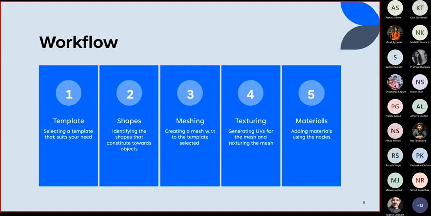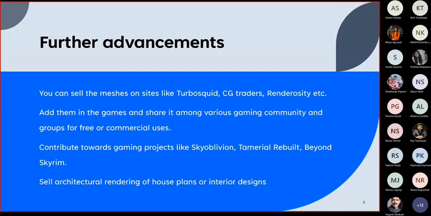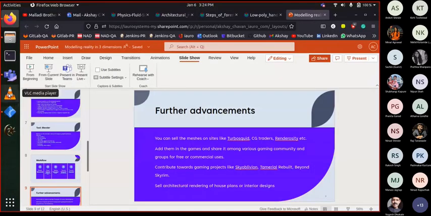The third part is the meshing, that is, adjusting and creating, designing the actual object. For the fourth step, we are just generating the UVs and applying the textures. And the final part, for some objects, is optional. You can skip the materials if it is a flat object. For some objects, it may be required to add some materials to it. So I think from here onwards, we should jump into the actual demo.